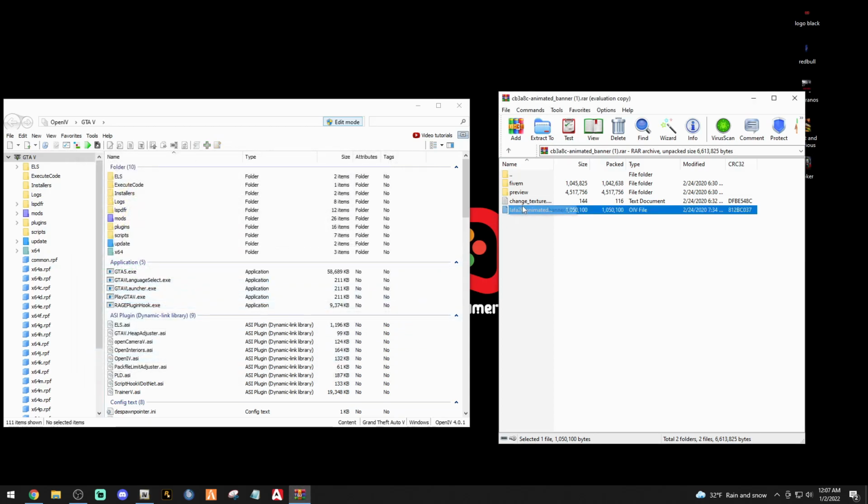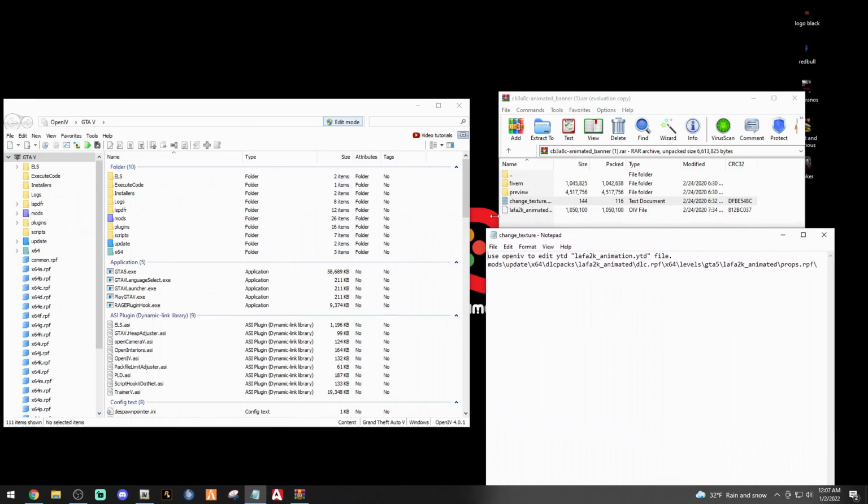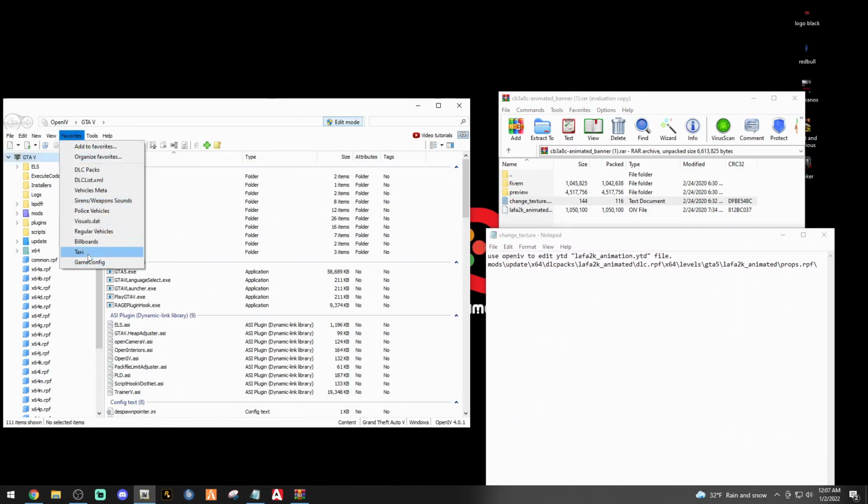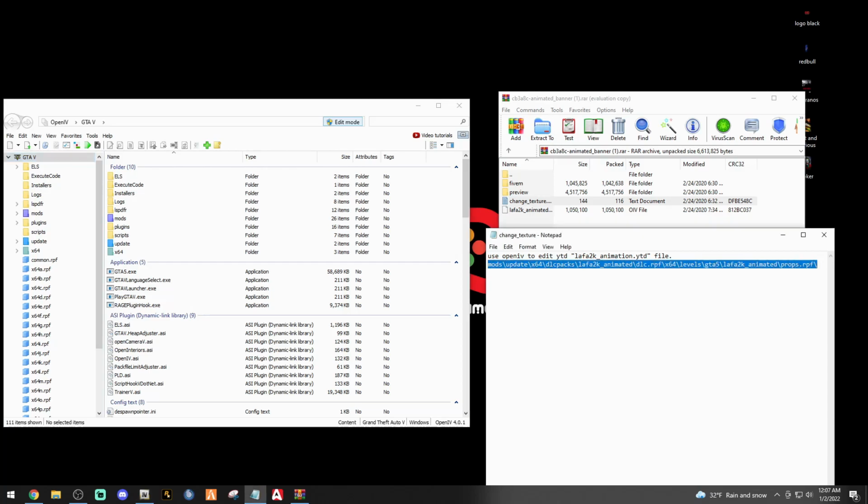Now, here's what we want to do. Change texture.txt. Double click that. That's going to give you your pathway on where you go to change your texture. Now, if I go into my favorites, you're going to see billboards. I already have it saved, and I suggest you do the same thing once we get there. So this is the pathway we're going to want to take right here.